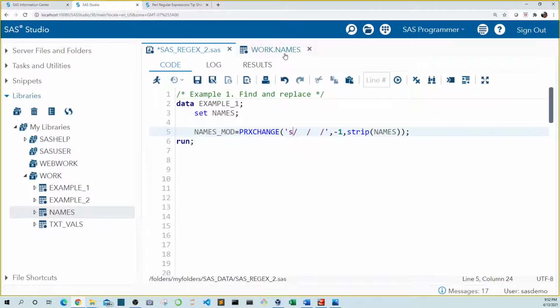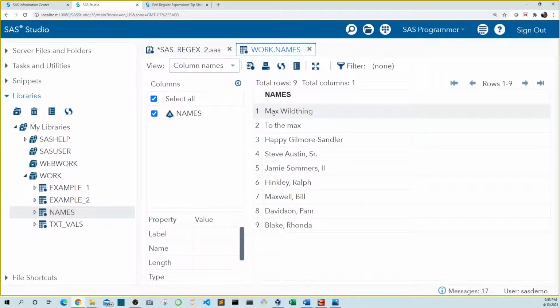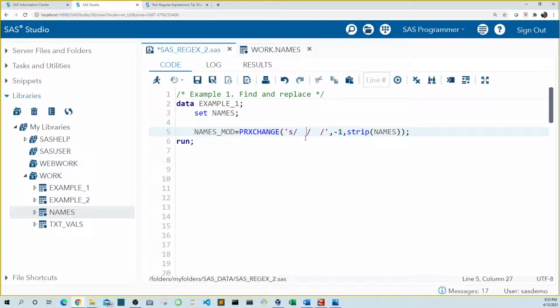Let's just do something simple in the first example. We see our data set includes the name max. Let's change max to min for all maxes. To do that, we put max in our pattern and min in our replacement. Let's also add an I between the last slash and the last quote to tell SAS to ignore the case. That way, we match max in upper, lower, and mixed case. So let's run this.